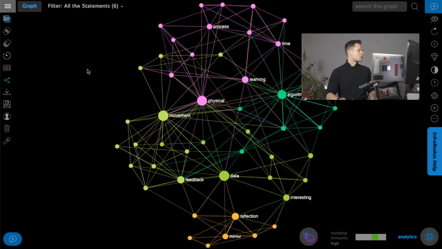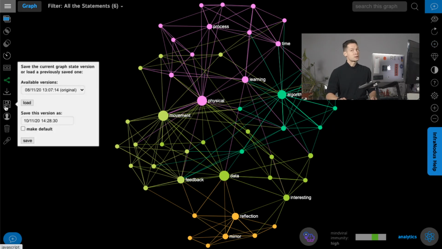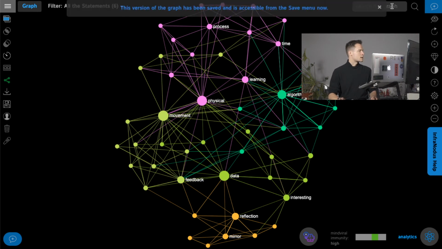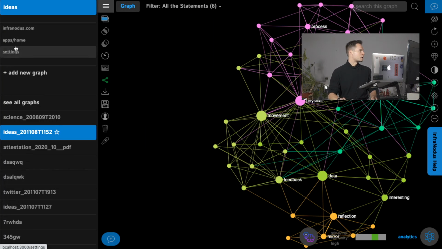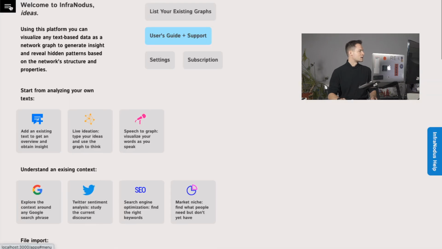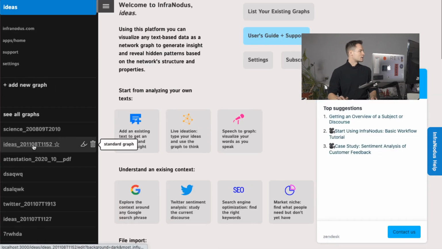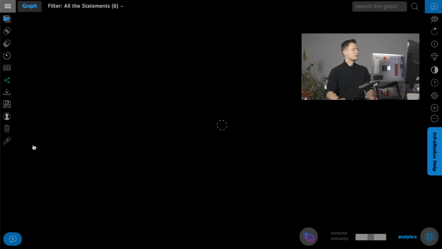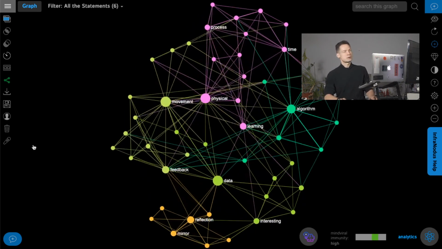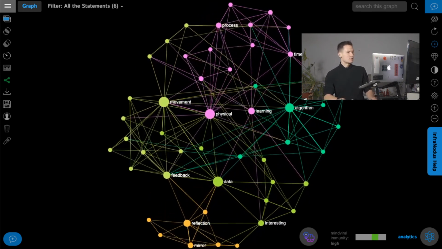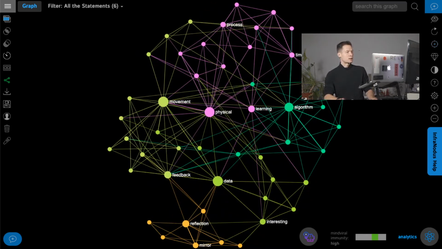Okay, so now let's say we want to save this graph, the original version, as the default version. So let's just call it default version. Click make default. It's saved. And if we open this graph again, what's going to happen is that it will open this default version without any stop nodes, without any merged nodes. So you will be able to see exactly how the graph looked originally.